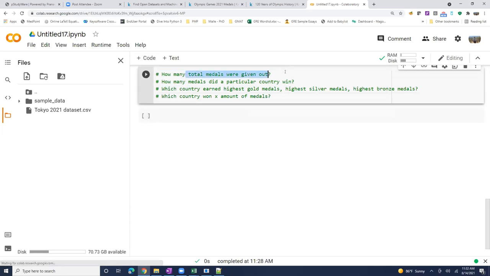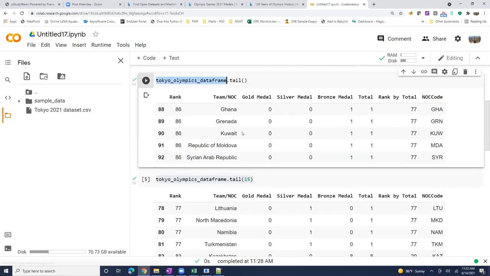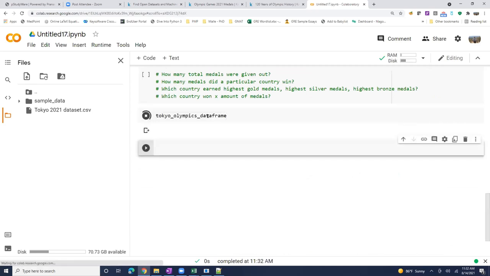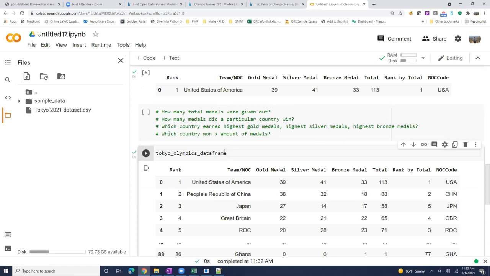So let me see if I can write some code to say how many total medals were given out, right? So I have this Olympics data frame, right? Now this is like a list or like a two-dimensional array. What should I do with this? So how do I calculate the total medals? Can you index by total in a data frame? It is luckily indexed already by total. Yeah, you can add the totals of every country. So loop and add, right? That's it, right? Nothing fancy.